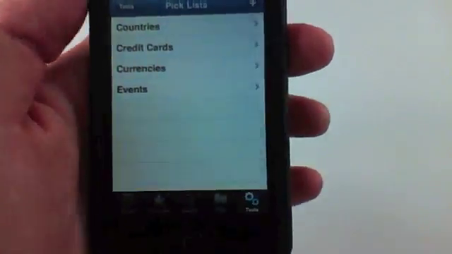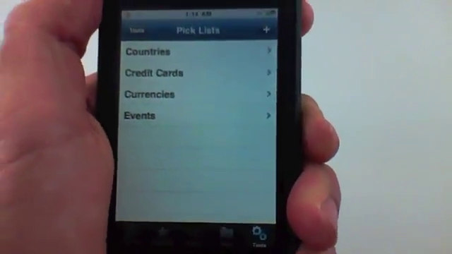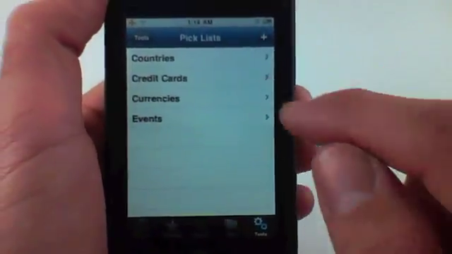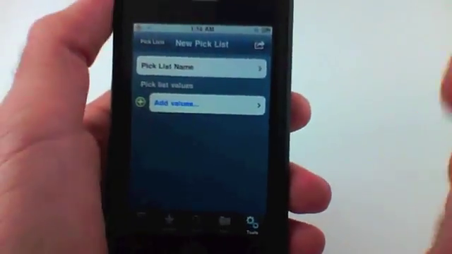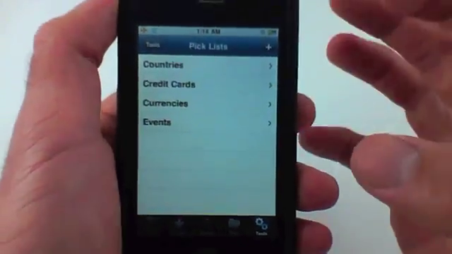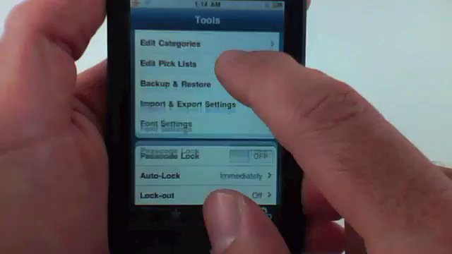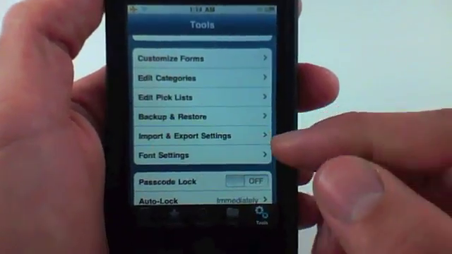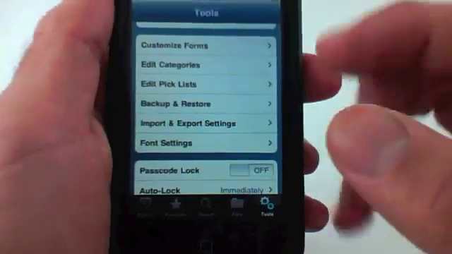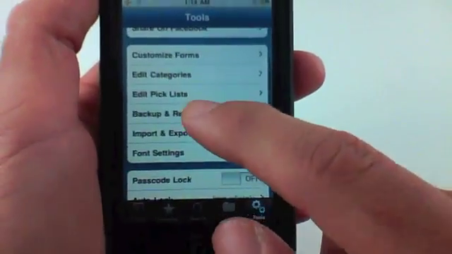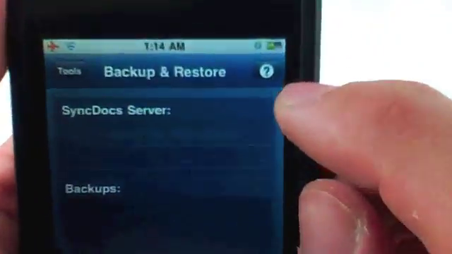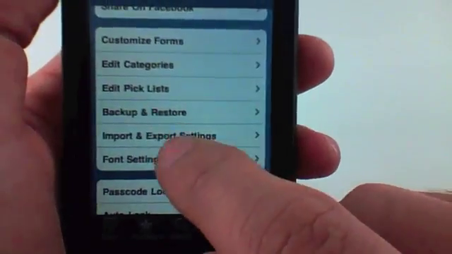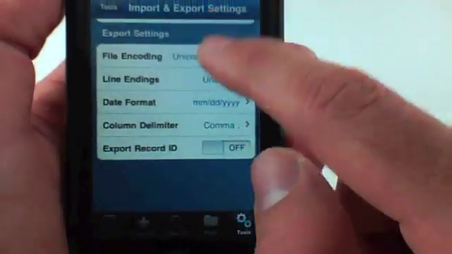So let's say, for instance, you're adding your books, a pick list of books where you have fiction, nonfiction, autobiography. I can add a pick list for that if I want to keep inventory of my books. Again, I can edit almost everything in this application. Then we have backup and restore and import and export settings, which I'm not going to cover in this demo because that would go way too long. Most of these have a help icon where you can learn all about that.